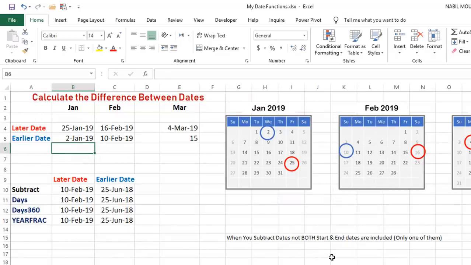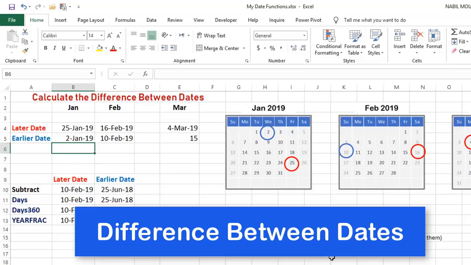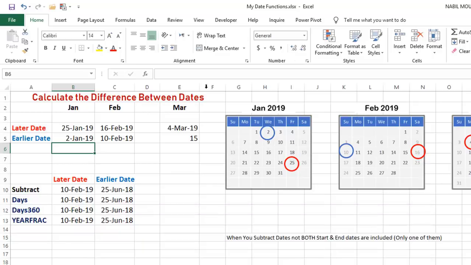And because a date is stored in Excel as a number, you can calculate the difference between 2 dates. Let's see what it means. Let's look at the calendar that I have here, and I want to calculate the difference between the 25th of January 2019 in red and the 2nd of January 2019 in blue. How many days do I have between these 2 dates?